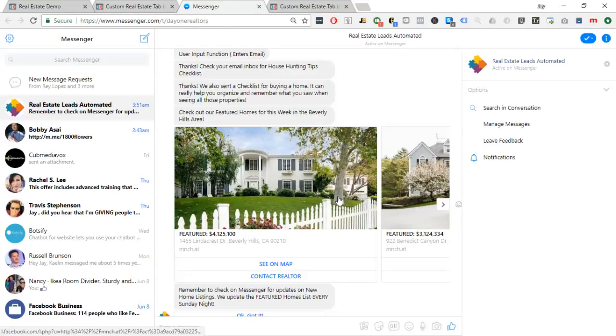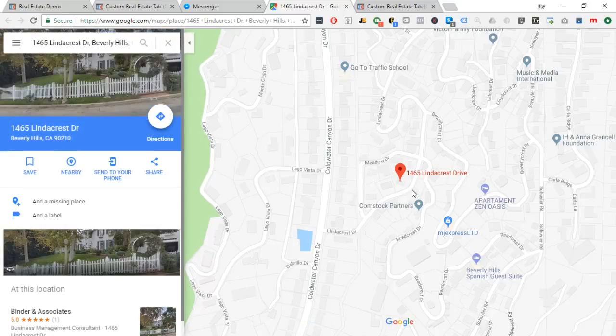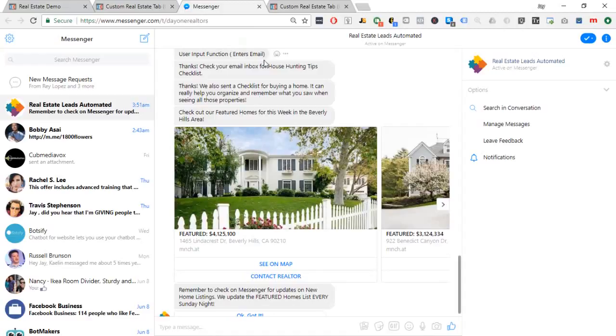And our format is basically image, price with address, see on map, which if you click on it, you could actually see it on the map. We'll show it to you in a bit, and then contact realtor. And all these, you can make it go to wherever you want it to go to. I accidentally just clicked on something here. Okay, well, we clicked on the Google Maps button. So as you can see, we end up on Google Maps and it's showing the actual location of the property. So it came from clicking this button right here.